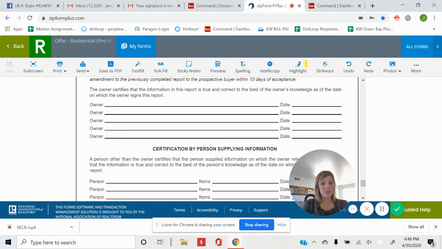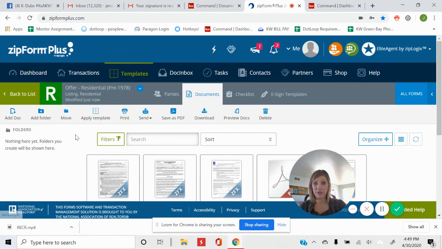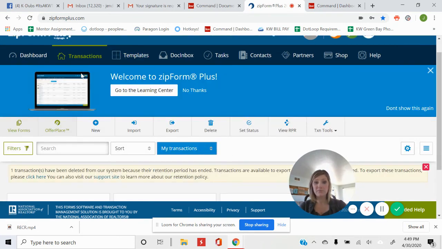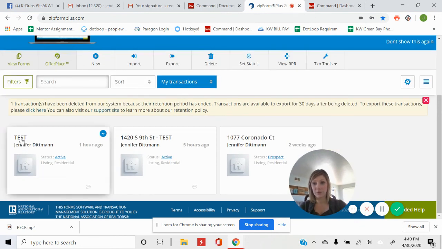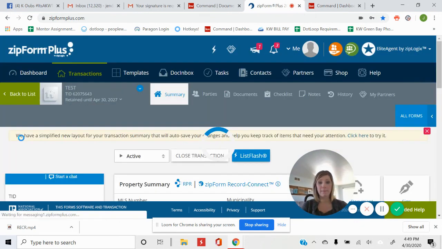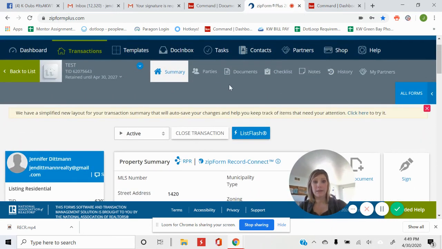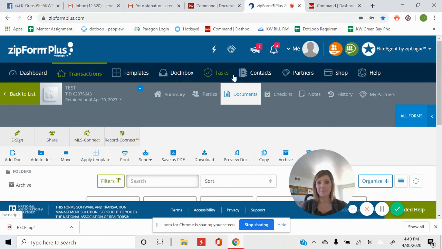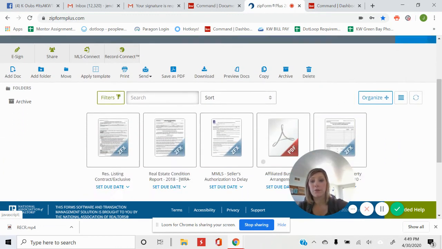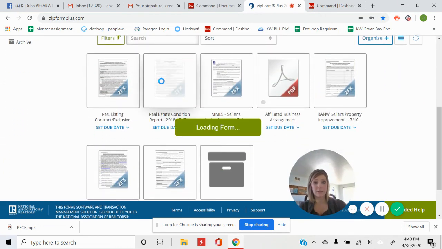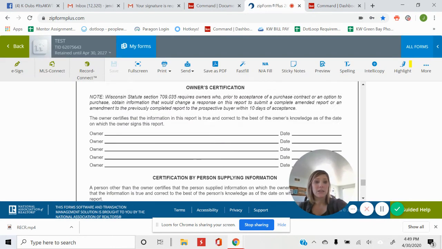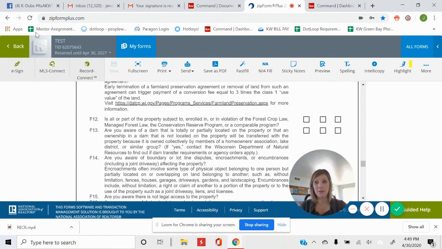What I will assure you is when you go to sign these documents, I'll show you how we're going to do this. Let's go to a transaction. Go to my test one. We'll go to Documents. Okay, so if I scroll down, let's go to the Real Estate Condition Report. Like I said, none of the fields populate in here.